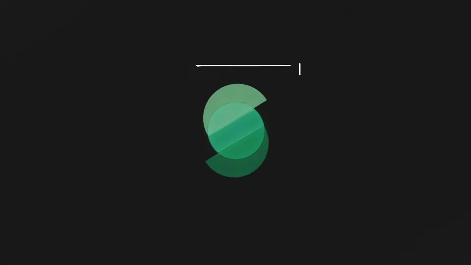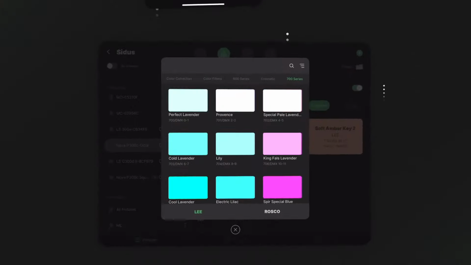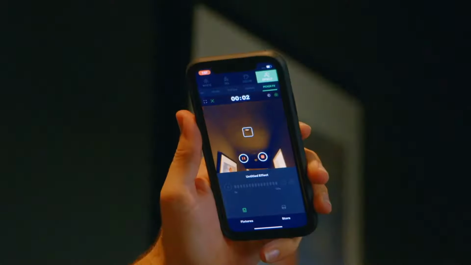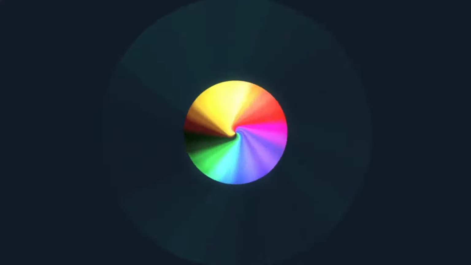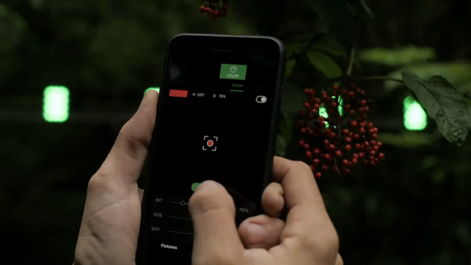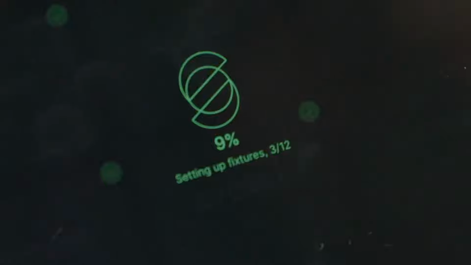I'm Valentina, and this is Sidus Link, an all-new workflow that lets you control your lighting from anywhere. An engine that lets you animate any effect that you could ever think of, and a paintbrush that lets you pick and choose colors, not just from a color wheel, but from real life. This is your creative sidekick for getting the job done. And here's how it works.